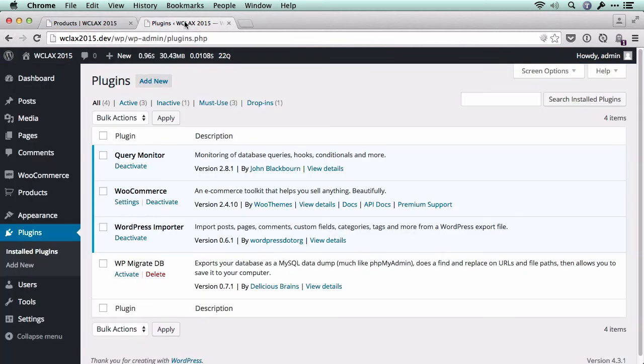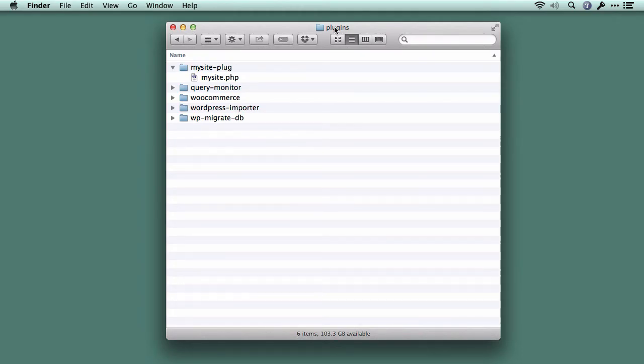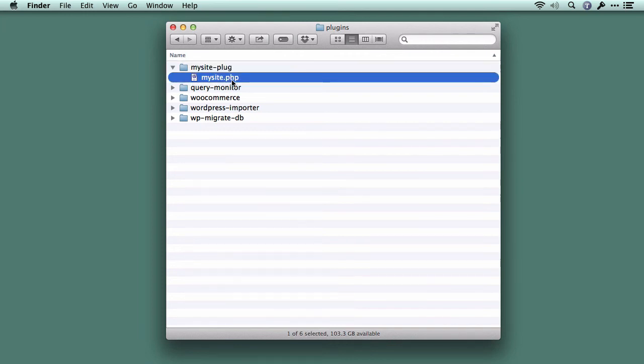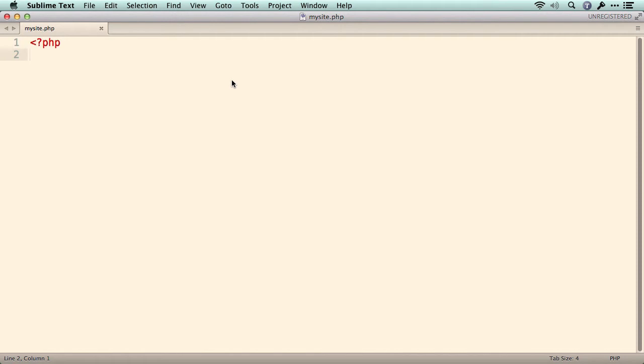If I switch over to the dashboard, I can see all the plugins I currently have installed and those that are active, of course. So now let's make one. Here in the Finder, I have my plugins folder for that WordPress site. I've created a folder, and inside that folder, I have a little PHP file. Let's open that. Here it is. I'm using Sublime Text as my text editor. You can use, of course, any old editor you want.